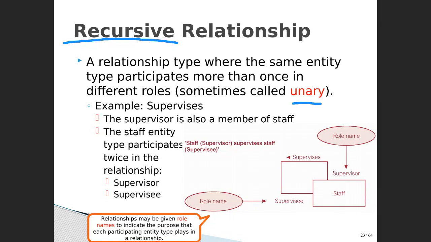Okay. So supervisor, supervisor, supervisee. This is the type we call recursive, or unary. Let me just write this here. Recursive. We said number 2, degree, binary. How many? 2. Most of the relationships are binary. And number 3, complex.